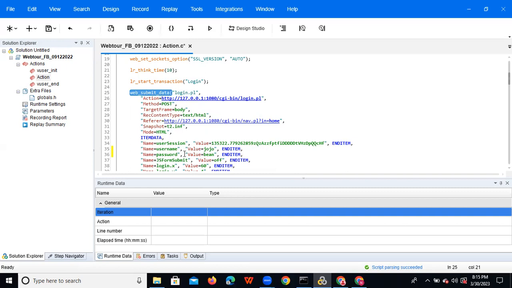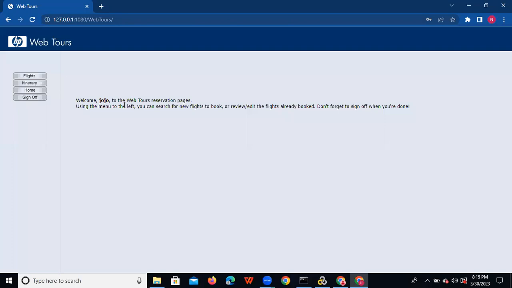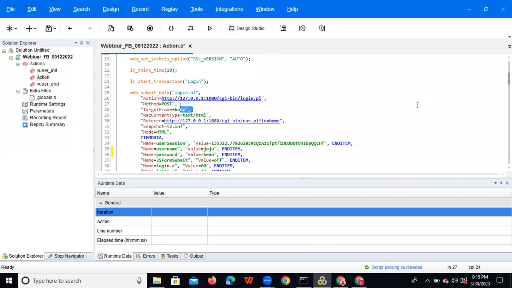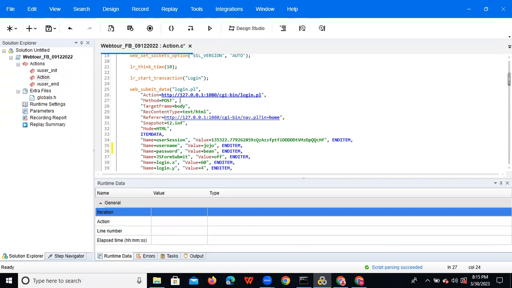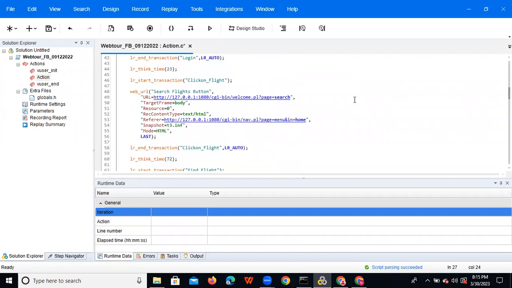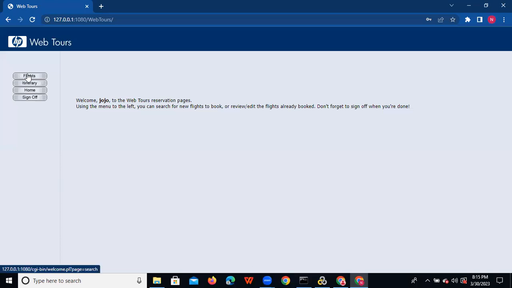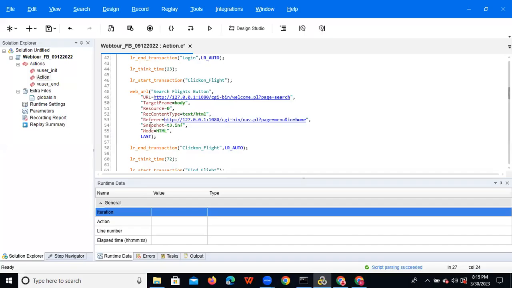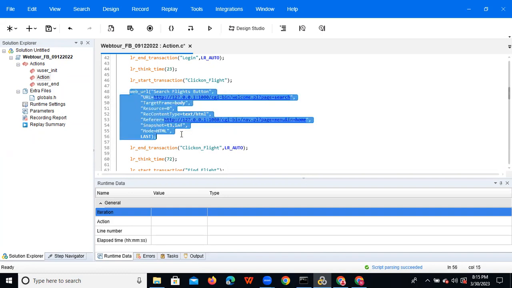Okay, please listen carefully. Now you can observe submit data. We submitted, and after that you click the flight button. If you click the flight button, which function will be generated? Guess, anyone? If you click on the flight button, we are just clicking. We are not submitting any data, just a click. So a click generates the web URL function. The search flight button is a web URL function. This code is generated as a web URL function.